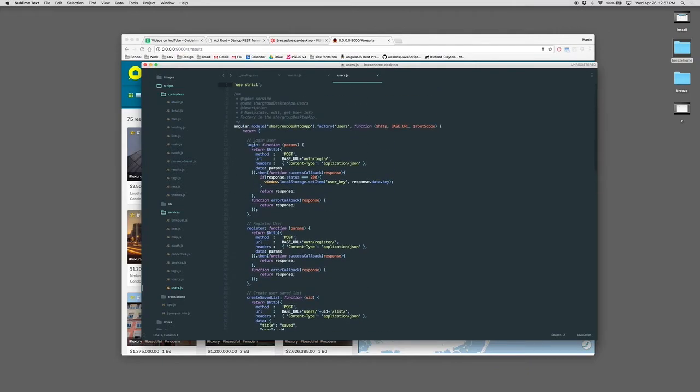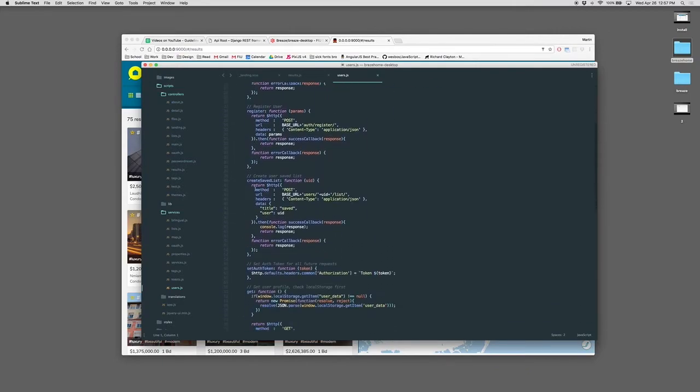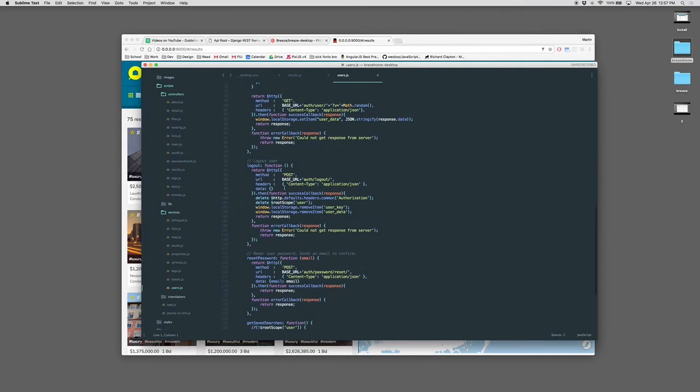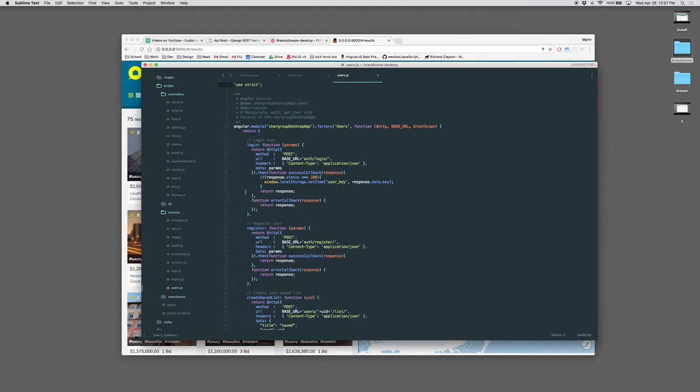We have things like log in the user, register the user, create a saved list for the user, set an authentication token, and so on. So whenever you need to deal with an API call or an HTTP request, just go to the services folder and find the right services module.